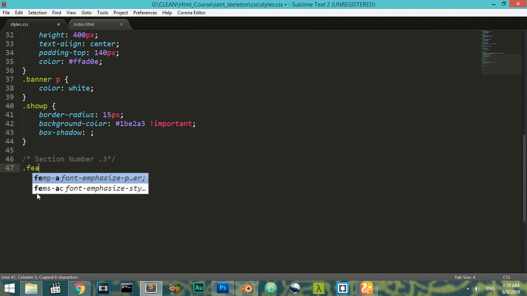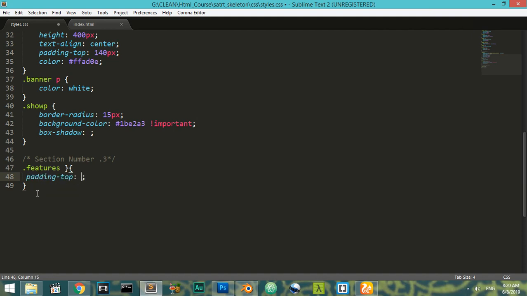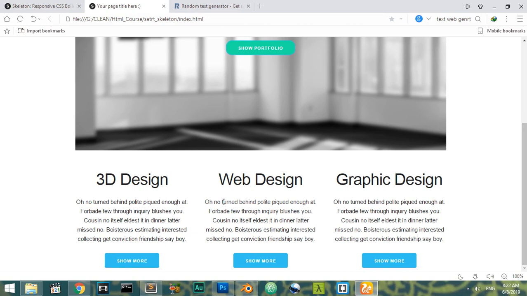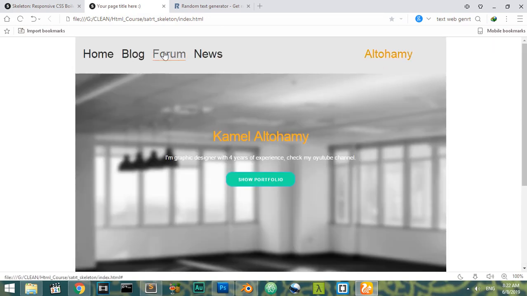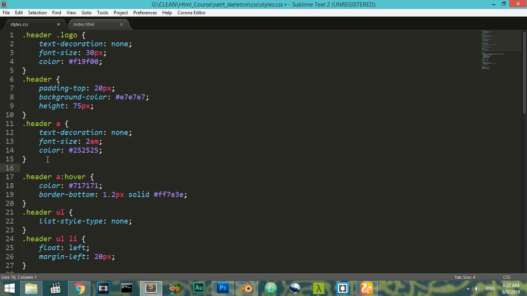So in the features class we have padding top. I think finally the final thing we have to say is text align to be center, and I think now we are done. As you can see, everything is aligned in the center perfectly. And you have this, we can style it alone by making a header after it.